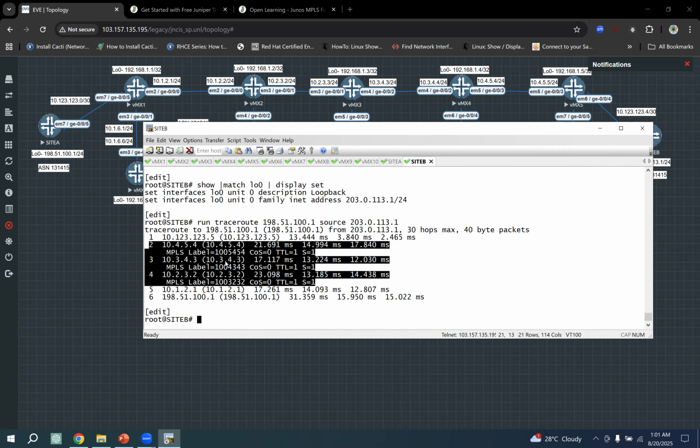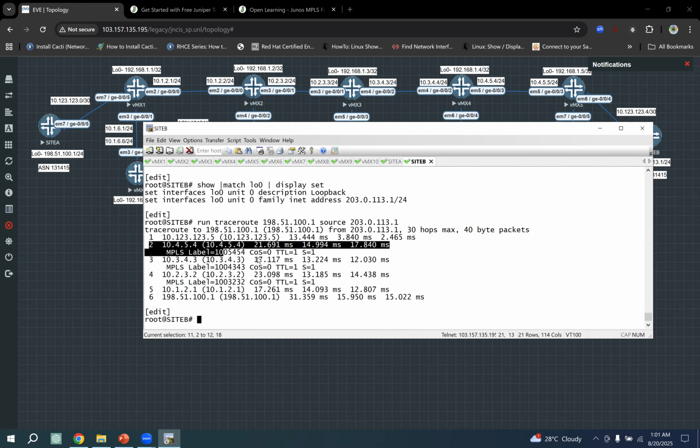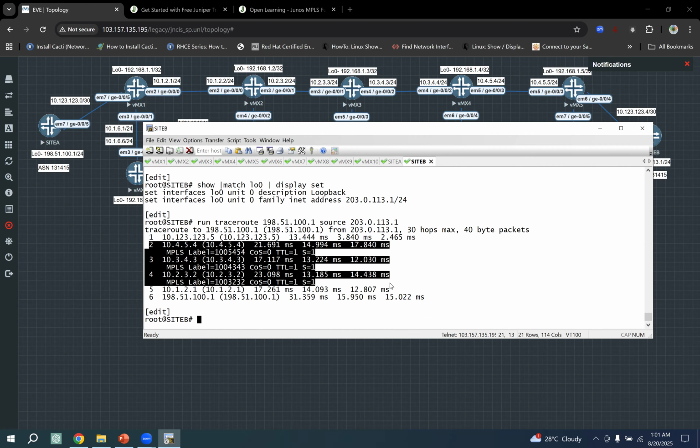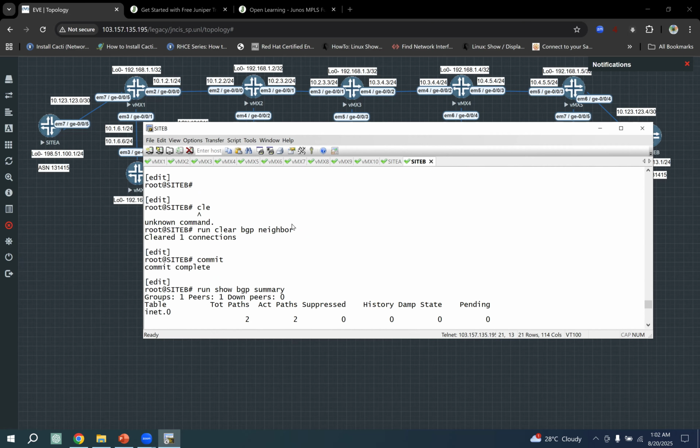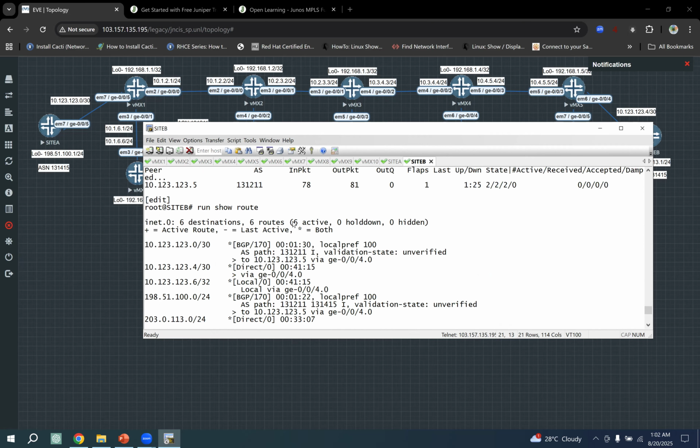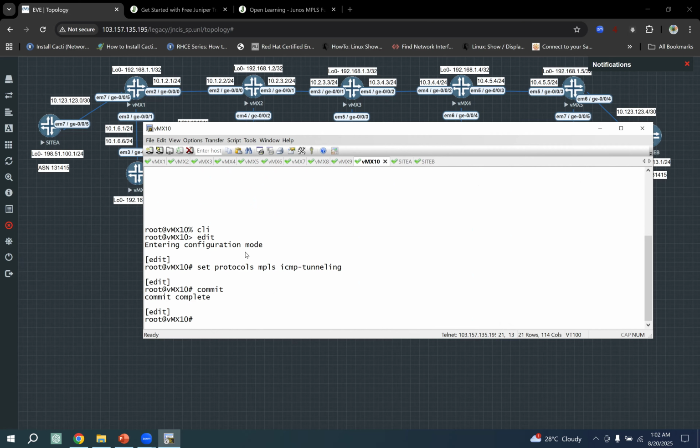Clear? So some providers intentionally hide this. If they want, okay, in that case, this configuration, that is the ICMP tunneling configuration, this line will be removed there.